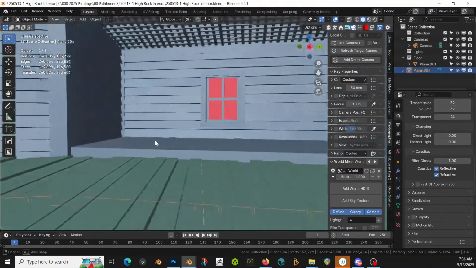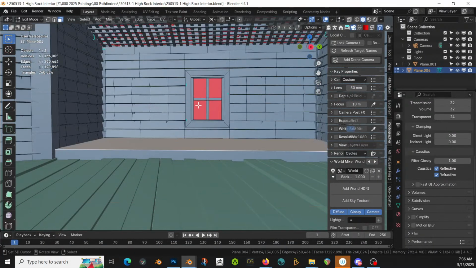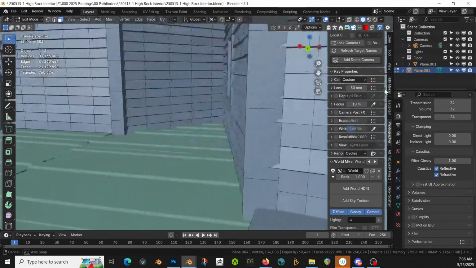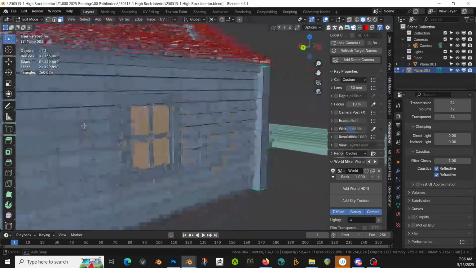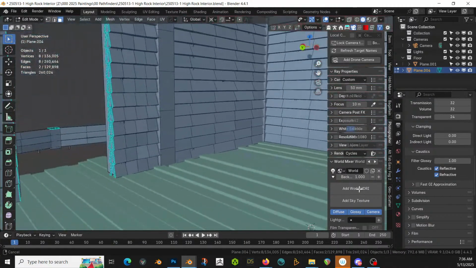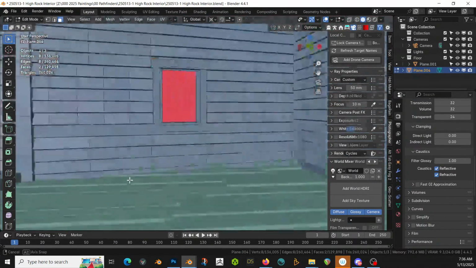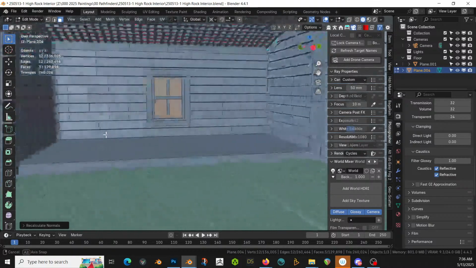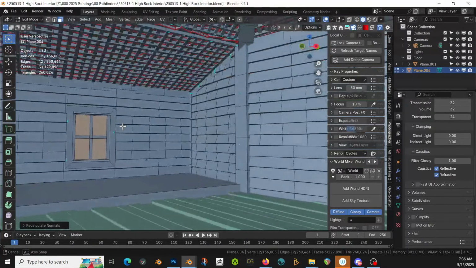And just because we can, let's grab our windows. There's one more. Come on. Yes. Shift N. Okay. Windows are good now.